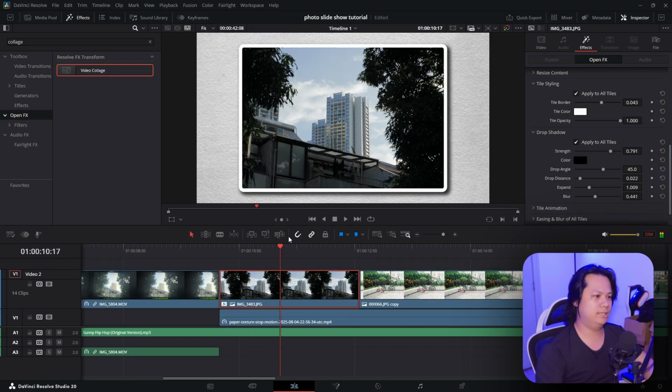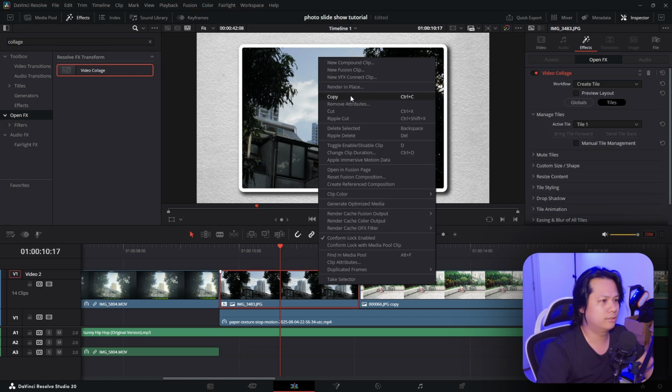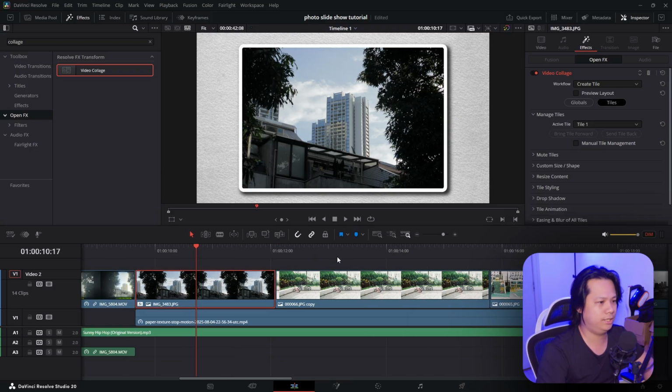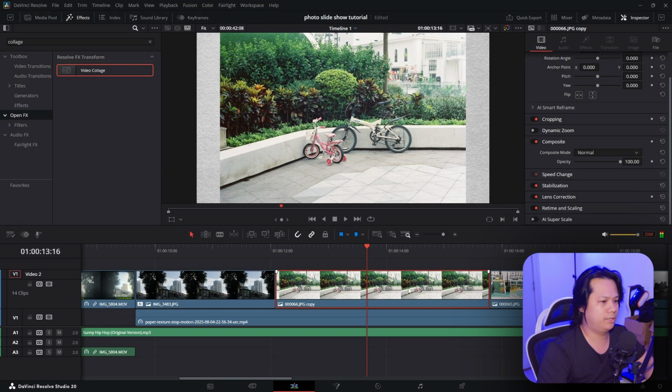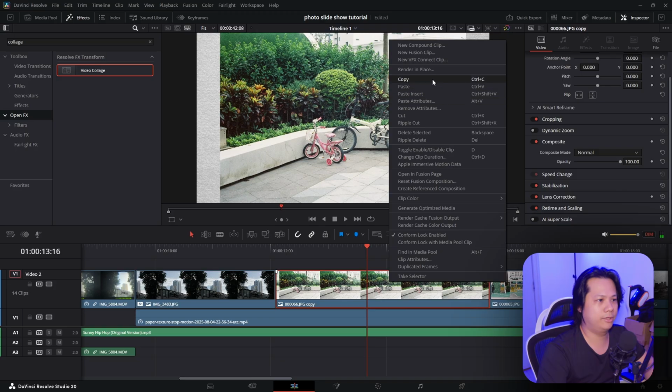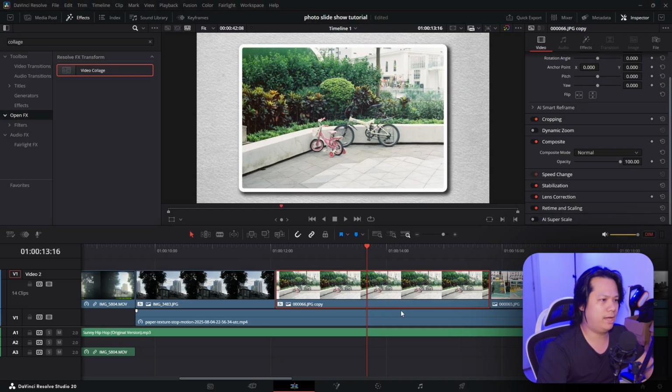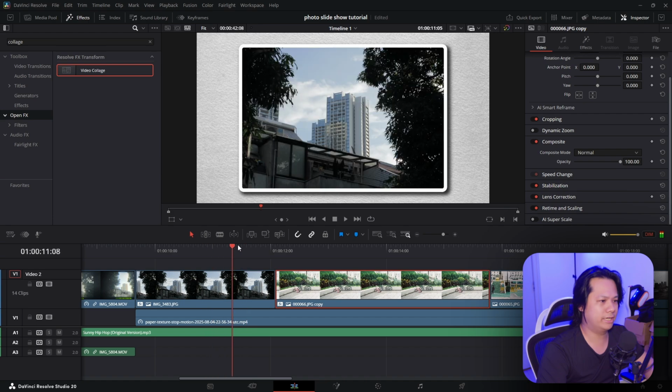And we want to copy these effects to our other photos. We can just right click here, copy, or just hit Ctrl C on our keyboard, and then go to our other photos right here. You can just right click again, and then we can hit paste attributes or Alt V. Paste attributes, and it's gonna pop up a window right here. It automatically takes plugins. That is good. And then we can also tick this don't show until next copy, and tick right here and apply. And see, we got our effects applied right here.